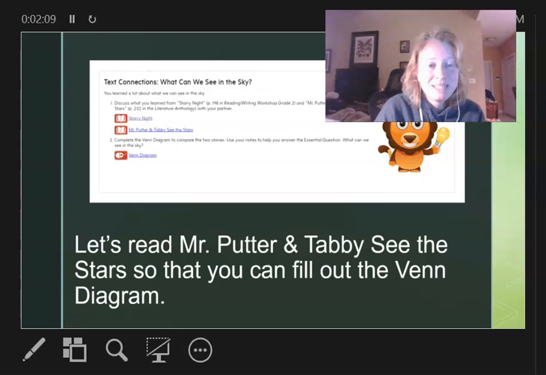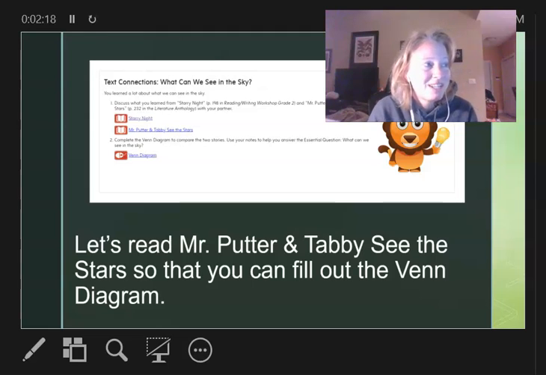You learned a lot about what we can see in the sky. Discuss what you learned from Starry Night on page 198 in Reading Writing Workshop, Grade 2, and Mr. Putter and Tabby See the Stars, page 232 in your literature anthology. Make sure you have both of those ready so that you can work on the Venn diagram with us. Complete the Venn diagram to compare the two stories.